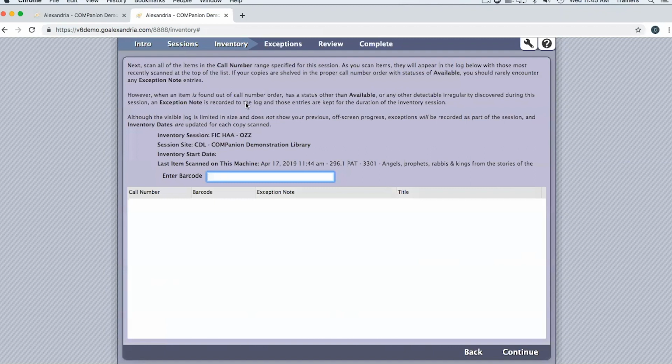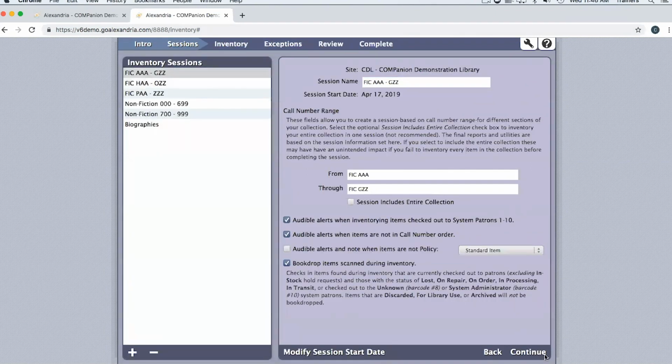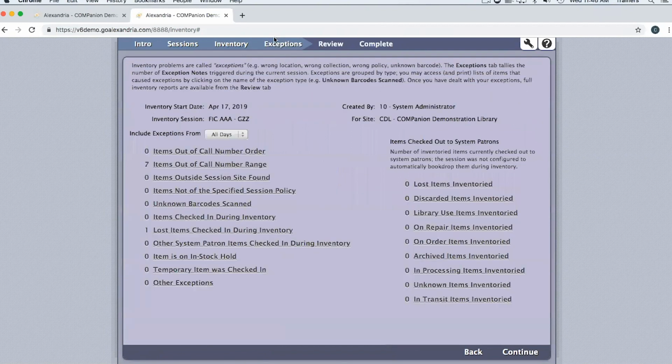Once you've finished scanning for any individual section, the next step is going to be continuing on and going into our review and exceptions area. Okay, so under our exceptions area, this is where we can see anything with regards to what we've been scanning. Okay, so if we've got items out of call number order, oops, we're in the wrong session here. Let's get back into the right one. And one great navigation feature of the manager, guys, is you can always navigate directly to a part of the Inventory Manager by clicking on the tab up here at the top of the page. So if I want to go into exceptions, you can just click on exceptions right there.